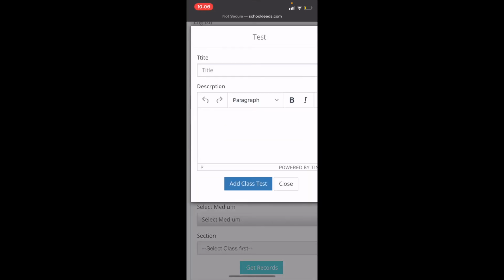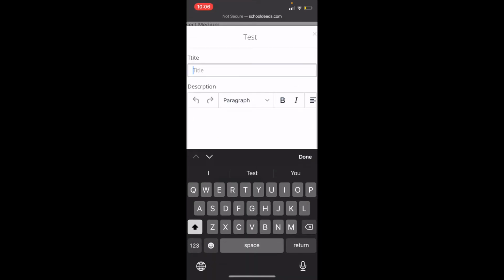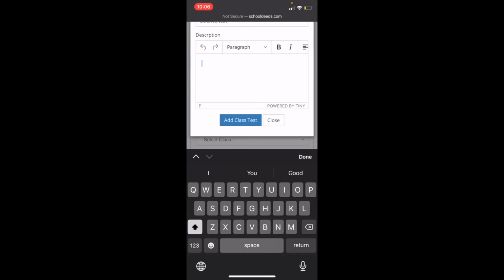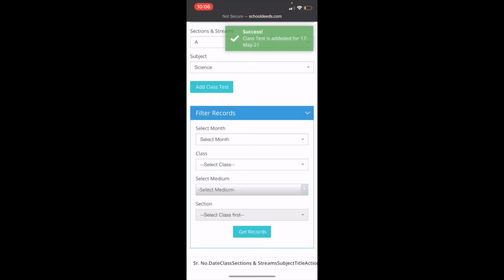Add class test. You can add the title, science test, and then a description about what test you want to give them, like periodic table, or, okay, this is advanced, but anything you want to give. You can also format it, like making it bold or using the italics option. Then click on add class test and the test is added successfully.